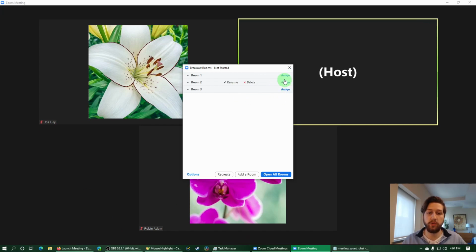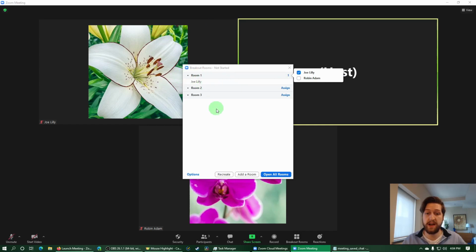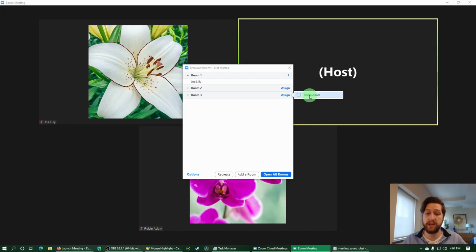If I want to put Joe in room 1, I just click Assign here, and then there's a list of all the available people to put in a room, and I just select Joe. He's in room 1 now. And then if I want to put Robin in room 3, I click Assign, and I put Robin in room 3. You'll notice that it only lists available participants here, not all participants. So now that Joe is in a room, he's gone from the Assign menu. So I will assign Robin to room 3.